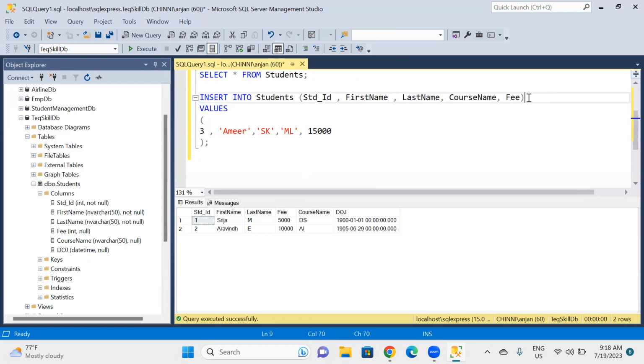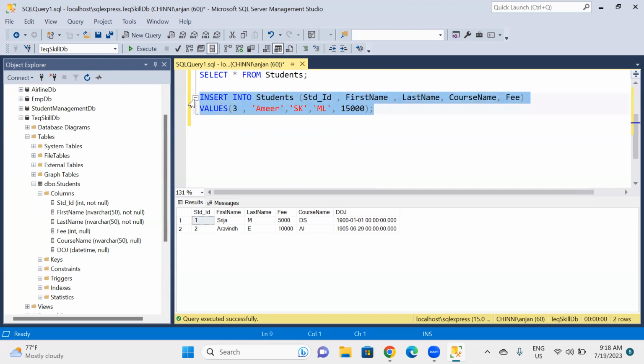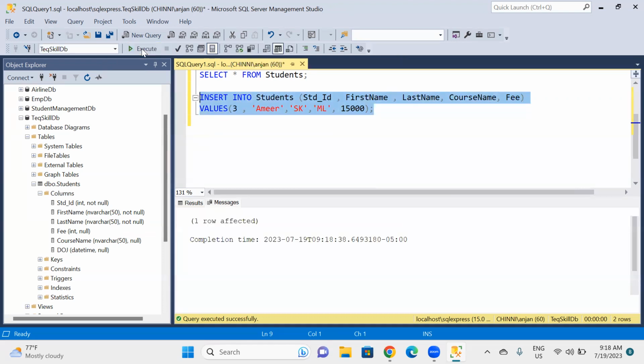So I removed the column name here. I mention only 5 columns' information, so I should mention only 5 data elements over here. This way you can insert the data. I'm just inserting only 5 columns' information.